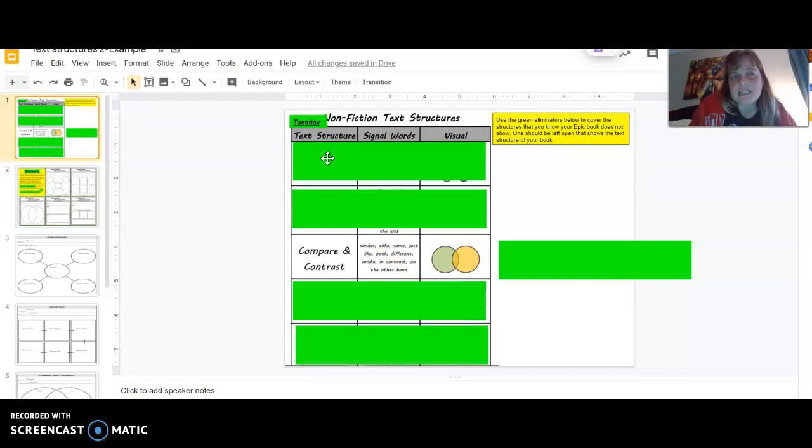I know from yesterday's video, I had mentioned for you to use the Raz-Kids book that you were assigned, but really, you can use an EPIC book, because we've noticed that when we read one of the books we're assigned in Raz-Kids, it just disappears. So you're going to use a nonfiction EPIC book.